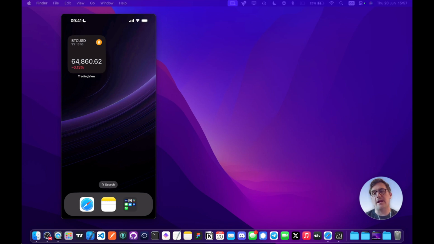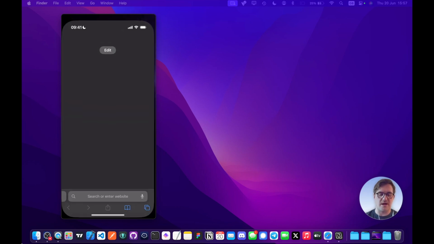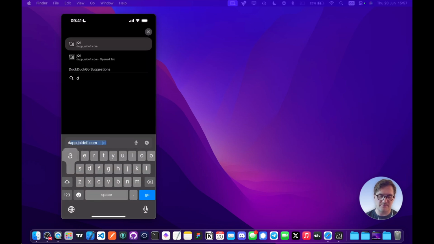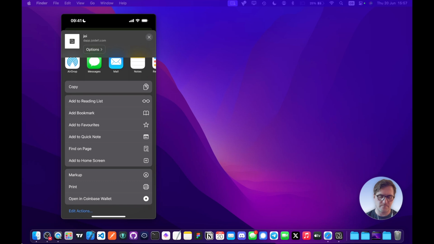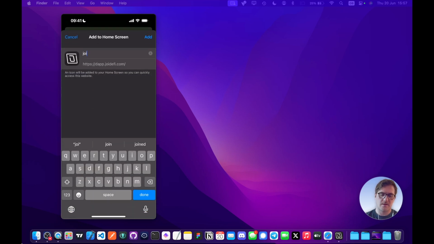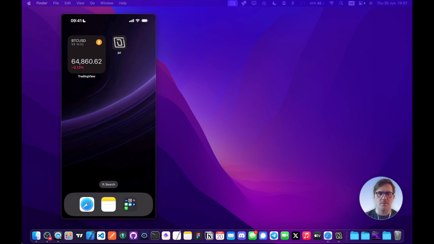So we're going to go ahead and open up our mobile browser here and head to the URL. From there, you can see we're greeted with a prompt asking us to actually install the application. So we're going to go ahead and do that now. Now that's added to our home screen, what we're going to want to do is drag that down into our dock at the bottom. This will allow us to access this at any time.